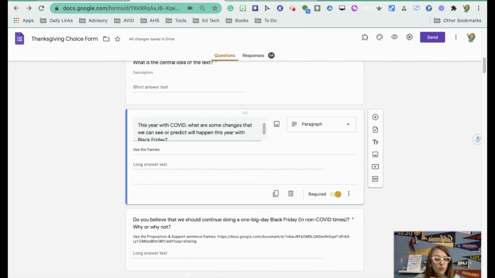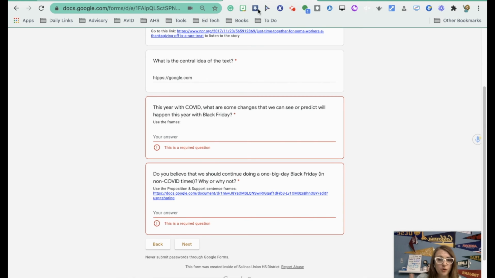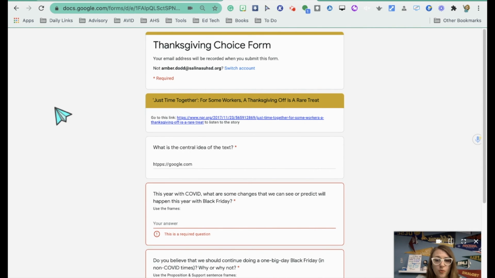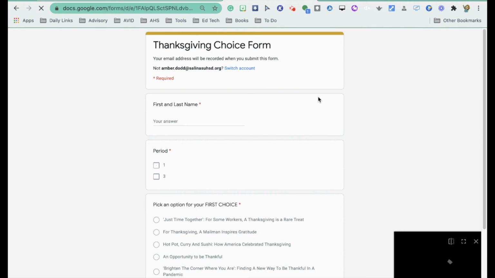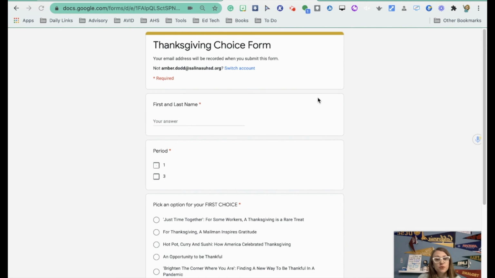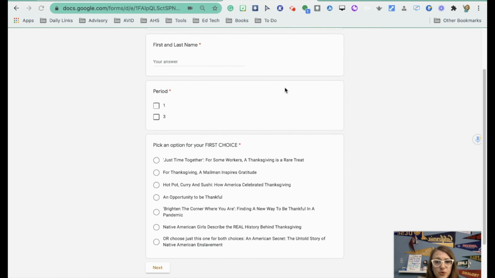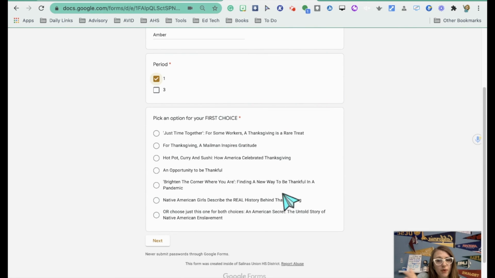Okay, to demonstrate what this actually looks like on the form, I want to show you my choice board. They had a choice of articles that they can look at. So I'm going to type in my name and my period, and then I get to choose which option I would like to look at. First, let's say I want to look at this first article here.